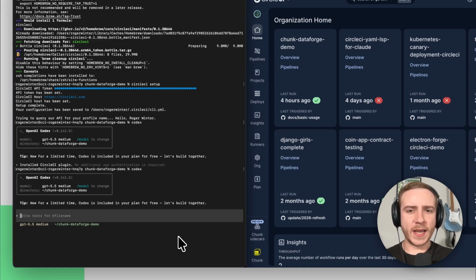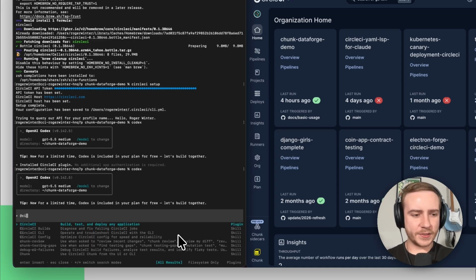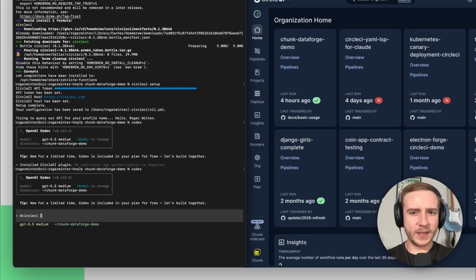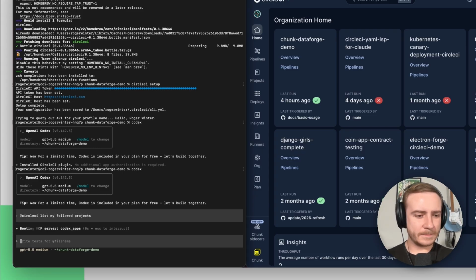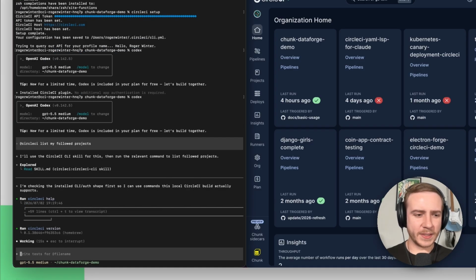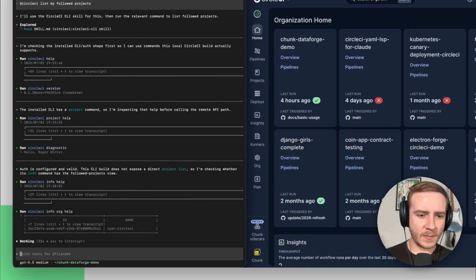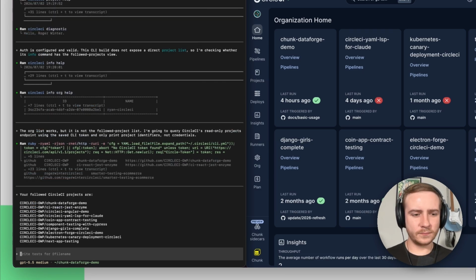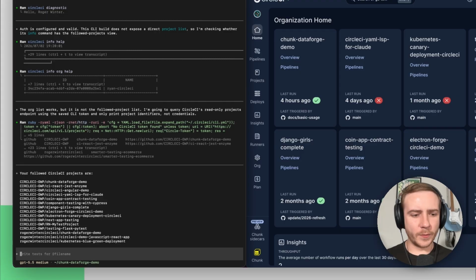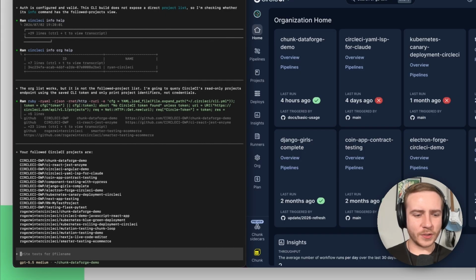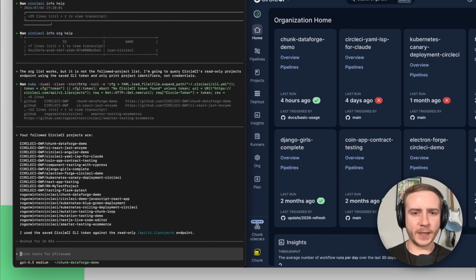We'll start with a simple task and ask Codex which projects we're following on CircleCI. We'll type @CircleCI list my followed projects. Codex comes back and says, I'll use the CircleCI CLI skill for this. Sees that our auth is configured and valid. And there we go. After working for a little bit, it comes back with a full list of all the CircleCI projects that I'm following from my account.